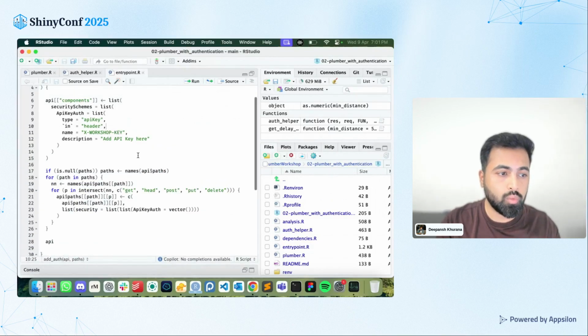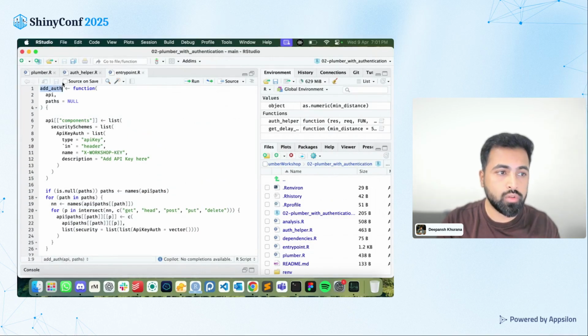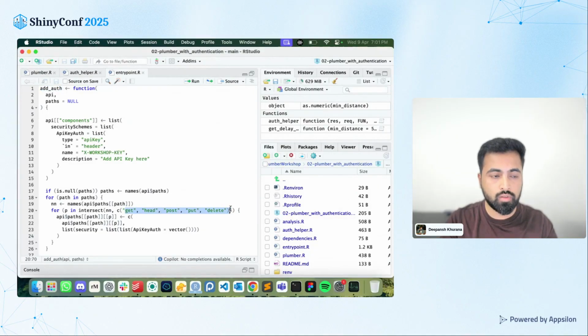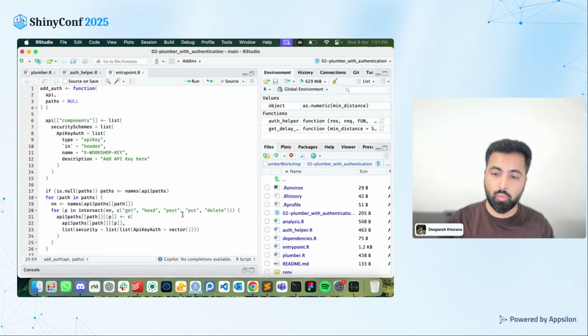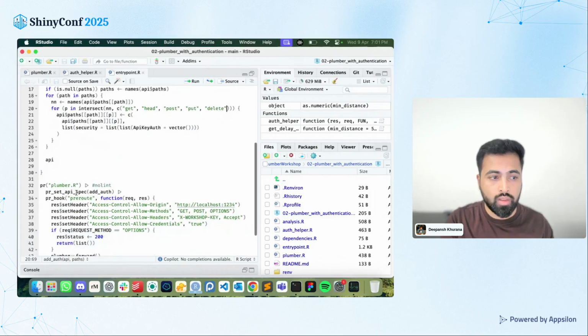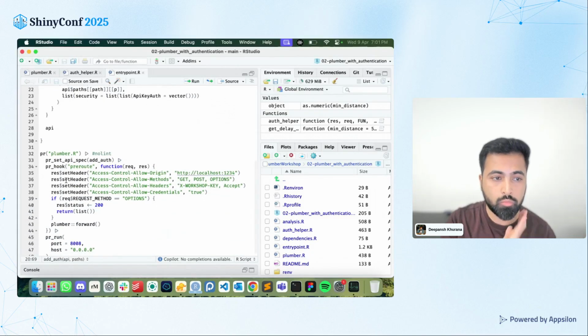But to go into that last file, the entry point. All this add auth does is take the different Plumber requests and add a requirement for the X workshop key into all of these requests. So if you see, there's no patch here; if you were to run a patch request in this case, it would pass. So we're just doing a simple helper function here, and then a bit of Plumber code, adding headers to the Plumber.